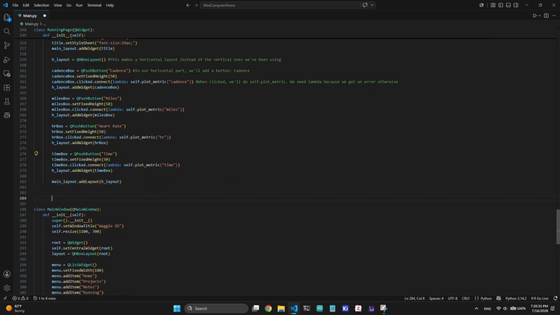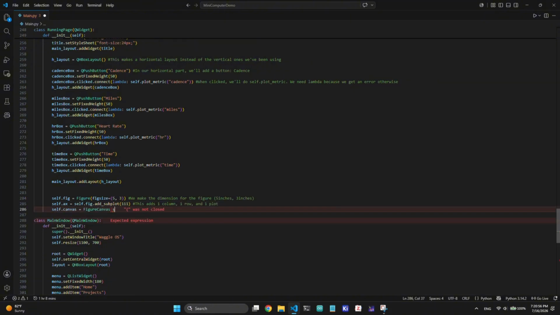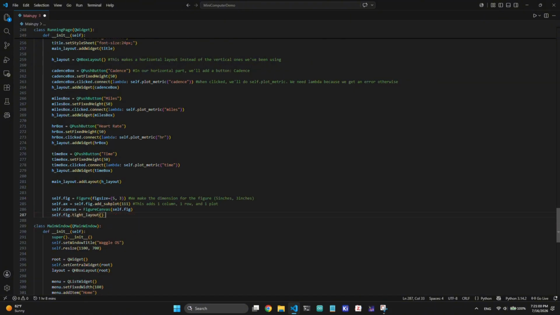Now we also want to add a figure that displays everything, so making it 5 inches and 3 inches, but it also depends on what you want. I'm pretty sure PyQt just adjusts it on its own, but it's good to just put it in on your own. We do add subplot 111, which makes one row, one column, and one plot.